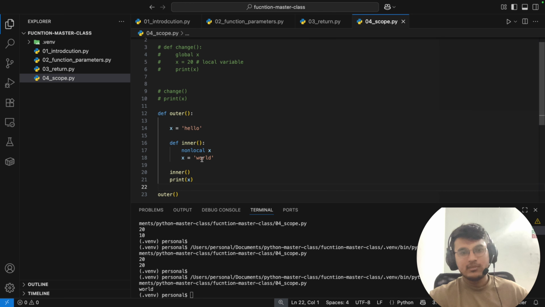That's why the name came non-local. This x is local to outer, but it is non-local to the inner function. So we are accessing it and we are changing it, and finally we are in inner, we are getting print x, which is this x is 1.